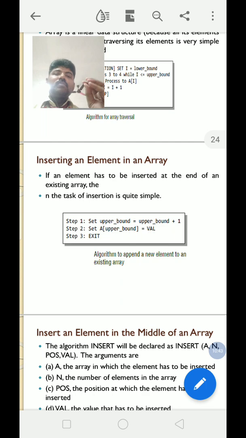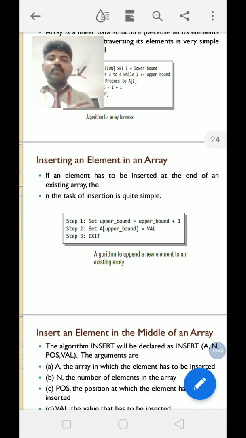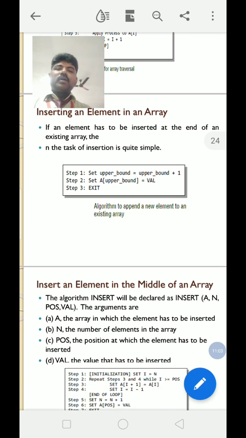For example, consider an array of size 10, where you have already filled 6 elements. If you try to insert one more element in the array, the insertion is only possible after 6, which means the insertion will take position at the 7th place. So it is also quite a simple operation, and this is the algorithm that depicts the insertion.